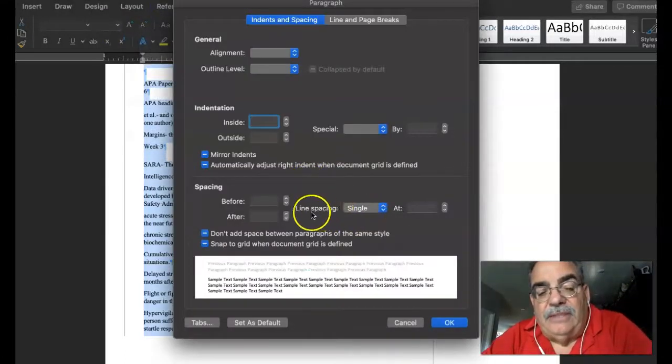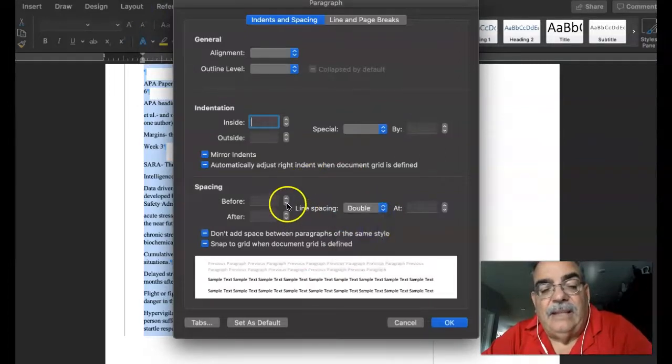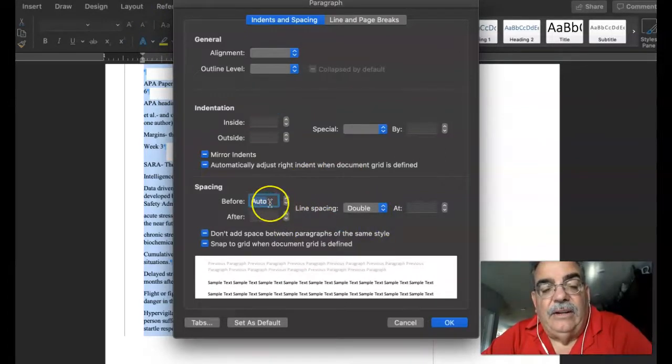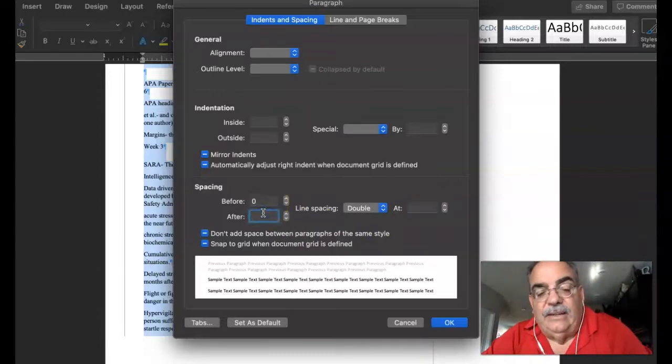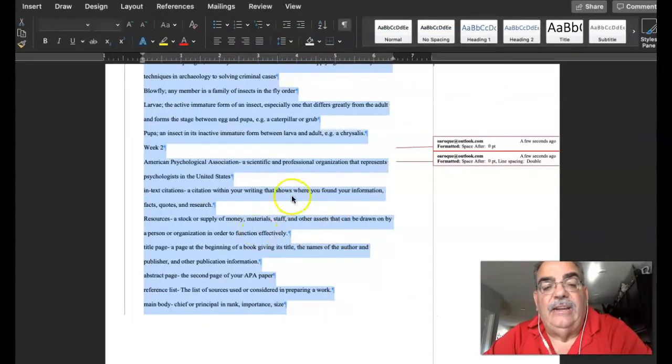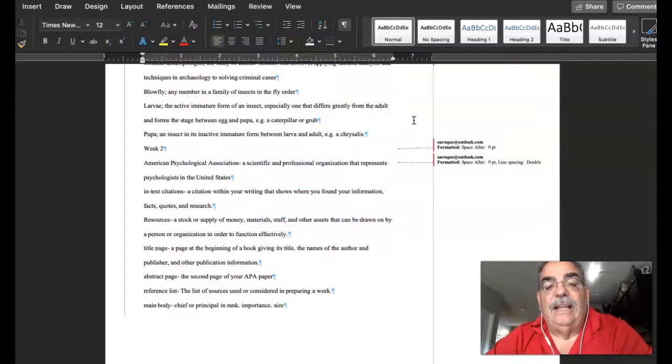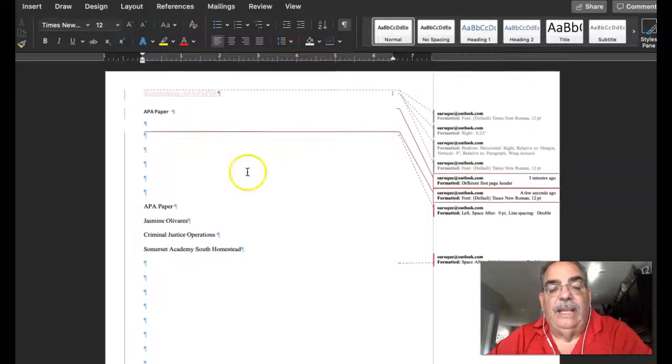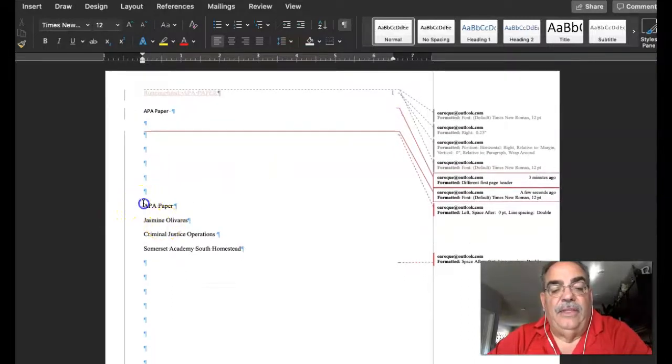My paragraphs, see where it says line single space? All my paragraphs have to be double spaced, and they have to be here, 0 and 0. And what that does is it ensures that everything here is now double spaced. And I also want to make sure, other than certain things, everything's going to be here on the side. Once that's done, then I can come up to the front of the page.